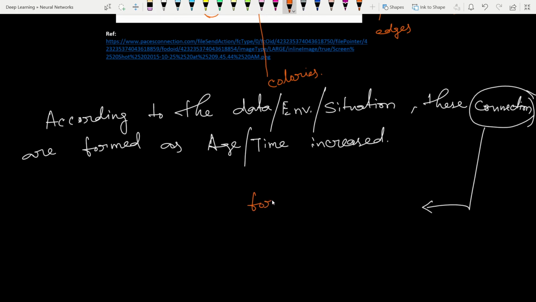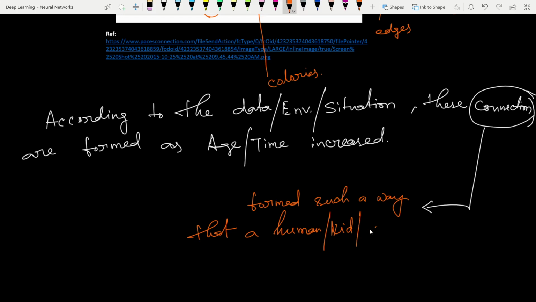These connections are formed in such a way that a human, or a kid, or any animal, where the neurons are there, can survive the environment.